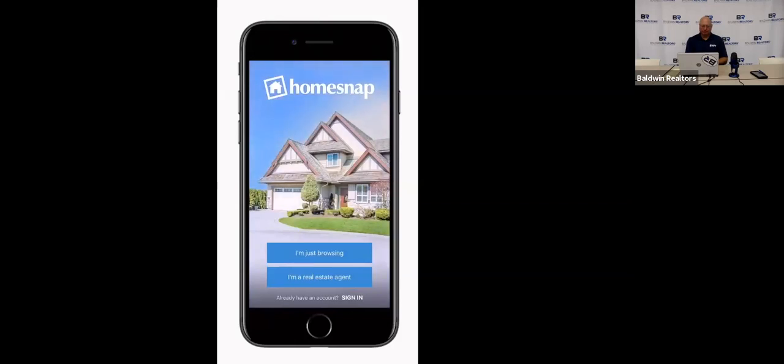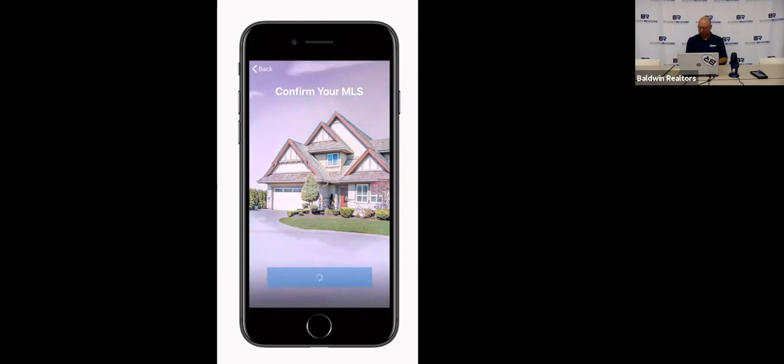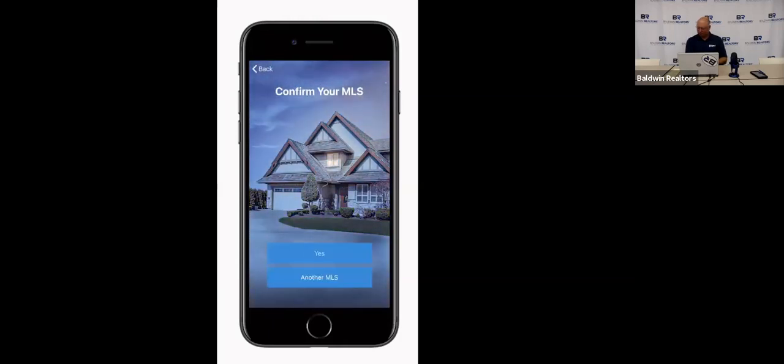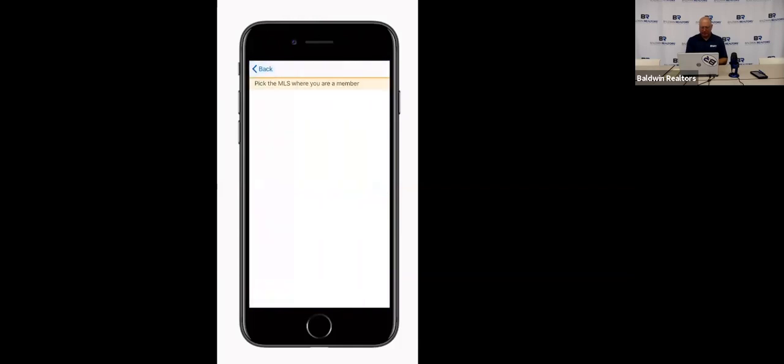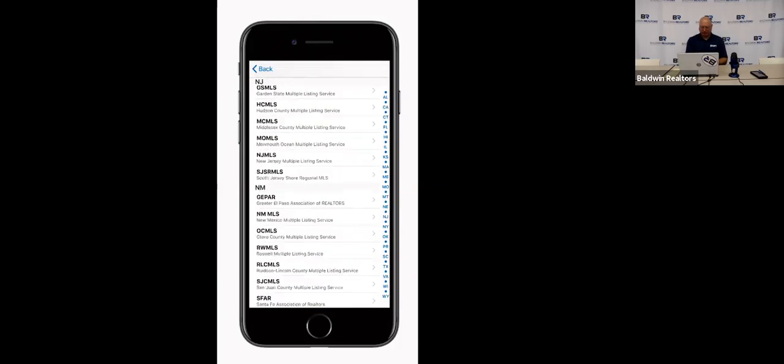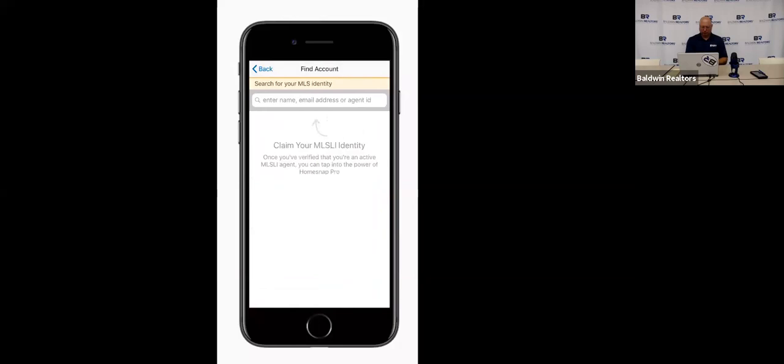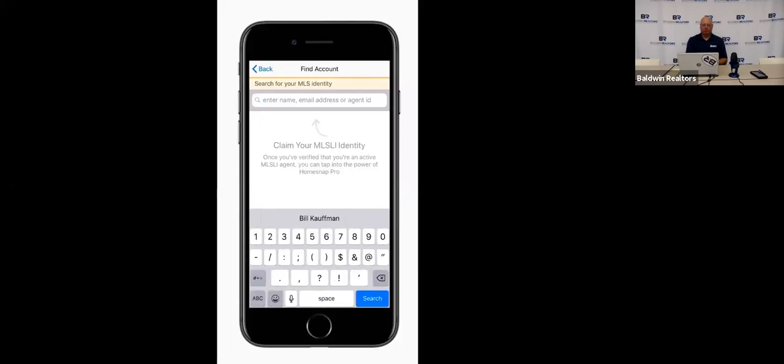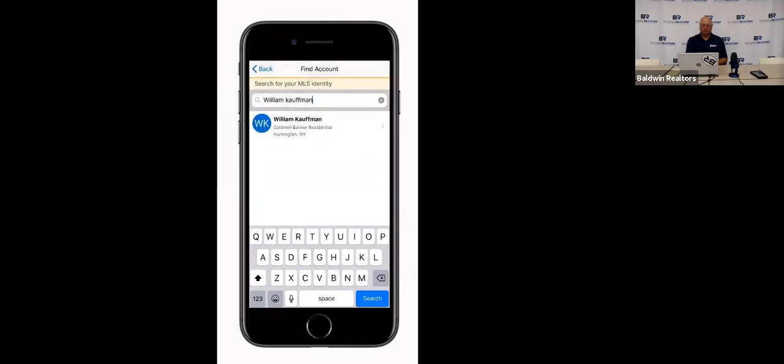Next, select your user type. You will select, I am a real estate agent. You will then be able to pick from a list of MLSs. If you are a part of multiple MLSs, claim your primary first, and at the end, I'll show you how to claim others. Homesnap will verify your identity by asking you to search for yourself. For security purposes, we will require you to verify yourself by either searching via name, email, or agent ID. All names and emails we will recognize are the ones associated with your MLS. We are tied to only the data provided by your MLS.